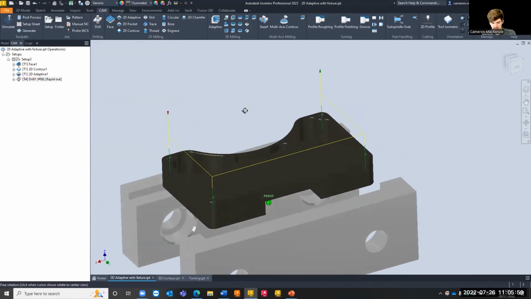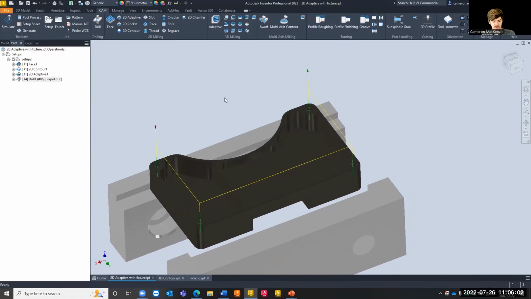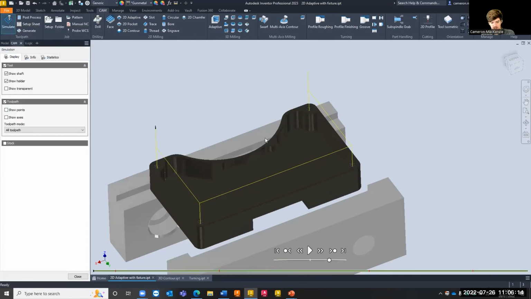Once we're happy with the configuration of all of the operations, we've got the ability to simulate the entire setup. So if I go into my simulate tab over here, you'll see we've got the ability to run through this entire operation. This is just the drilling operation that it's going to be showing us over here because I only had the drilling operation selected.